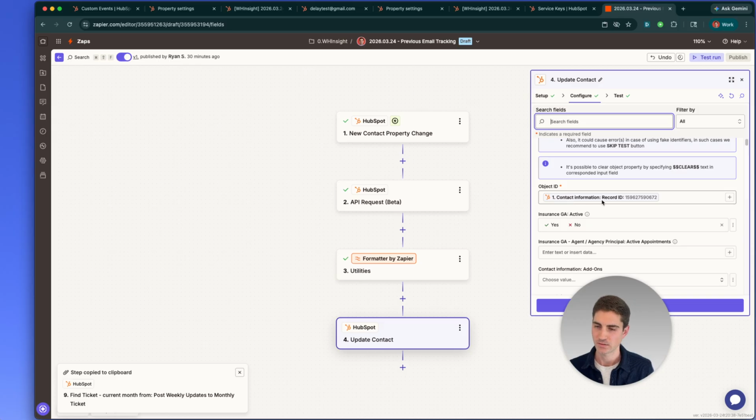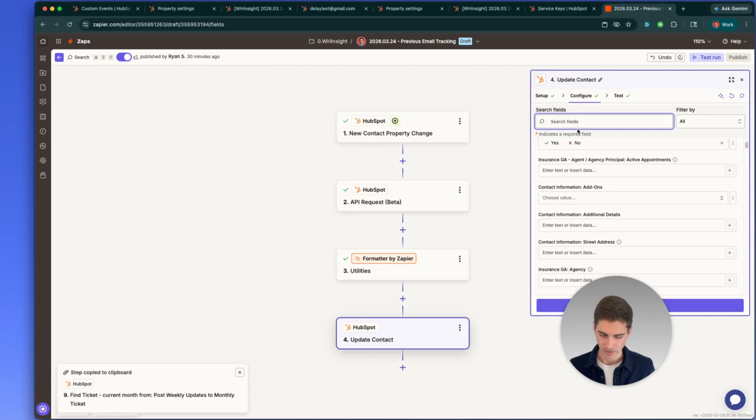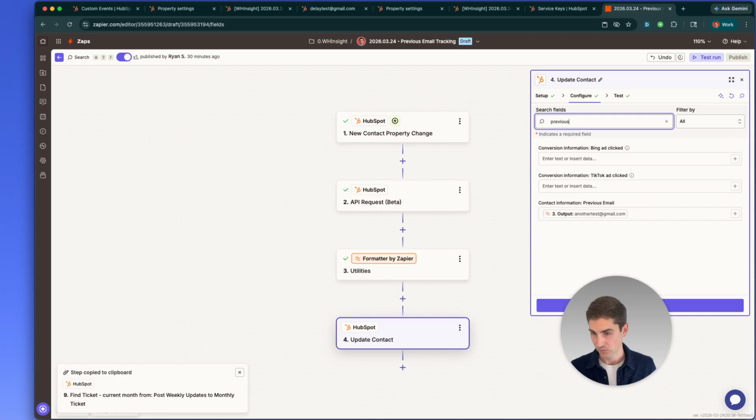And we're going to set the record ID of the object that we want to update, and then we'll scroll down to the value that we want to apply it to. In our case, we want to do the previous email. So we're going to map our output from the third step and apply that here.